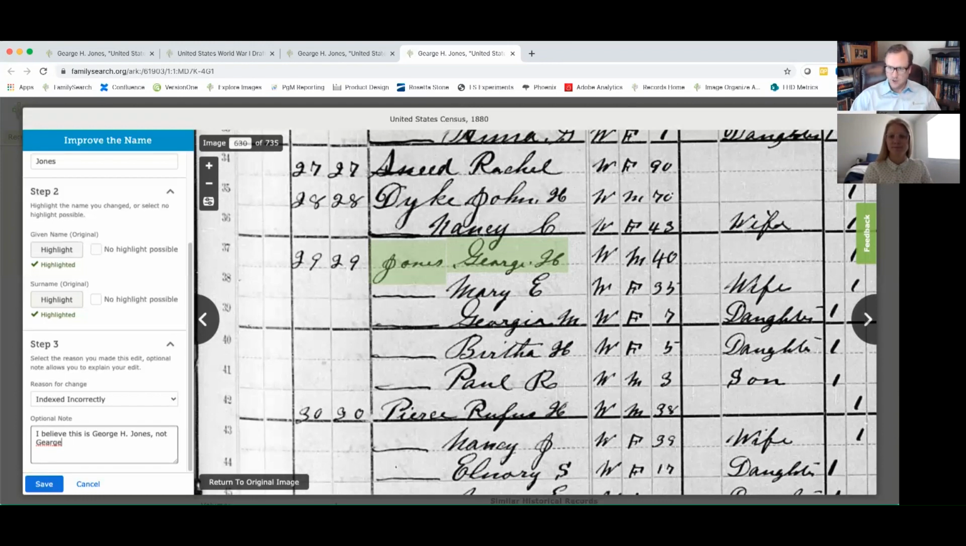So it was actually wrong in the census. And again, we're not deleting one value or the other. We are keeping the alternate value. So if a user now searched for George H. Jones or George H. Jones, in both cases, they're going to find the record and they'll be able to see the corrections.